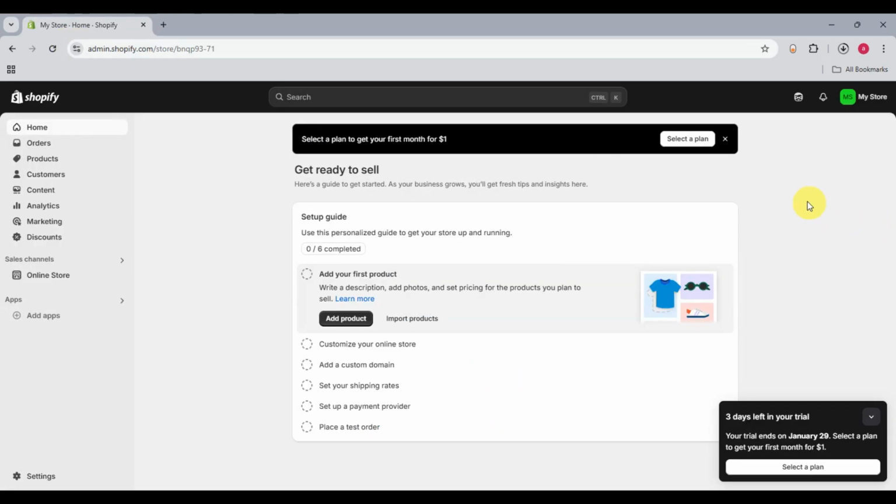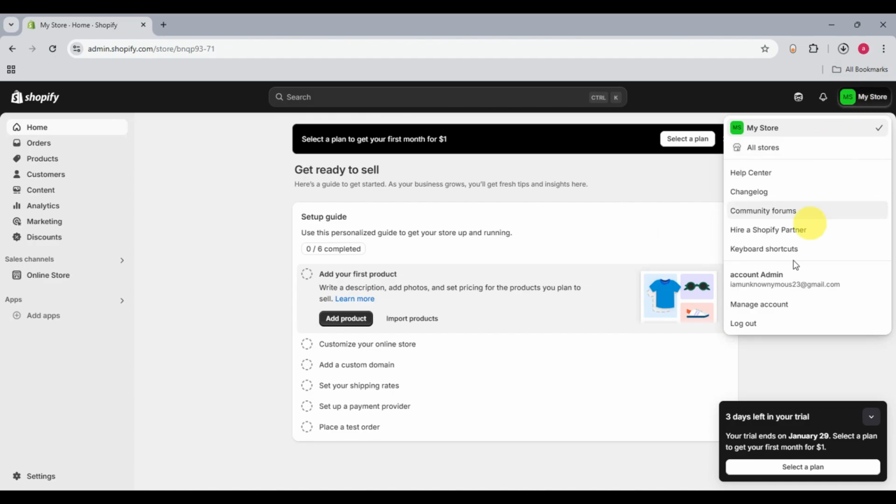Right after you've logged in, you'll get redirected onto your store. You'll just have to choose which store you want to go ahead and deactivate. If you have multiple stores, choose the one that you want to deactivate. Now, we need to access your account settings. On the Shopify homepage, click on your name at the top right corner of the screen and select Manage Account.